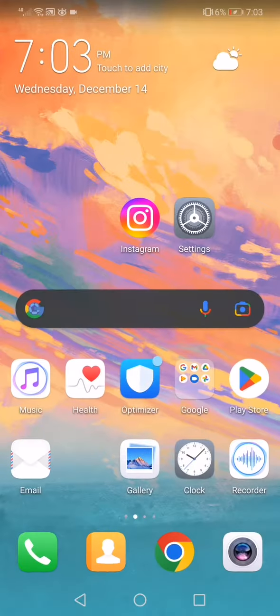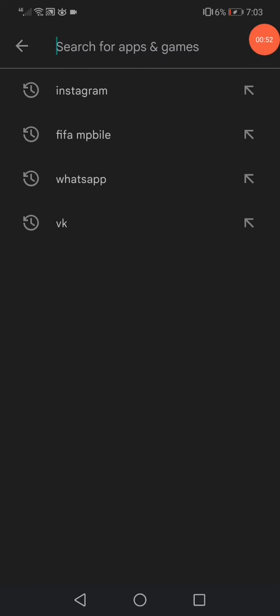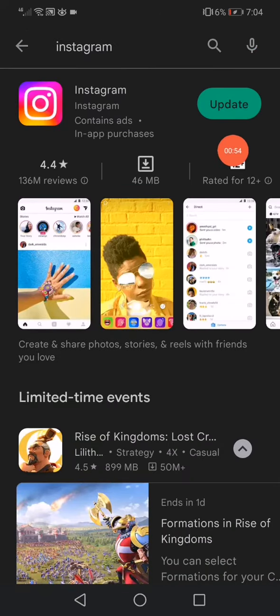And that's it. Now go to the Play Store and go to the search bar, search for Instagram and update the app. If you don't have the latest version, you should click on update.